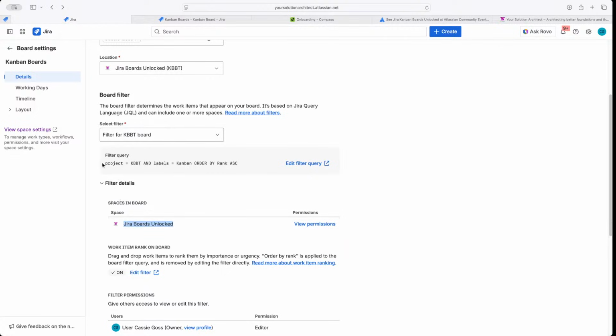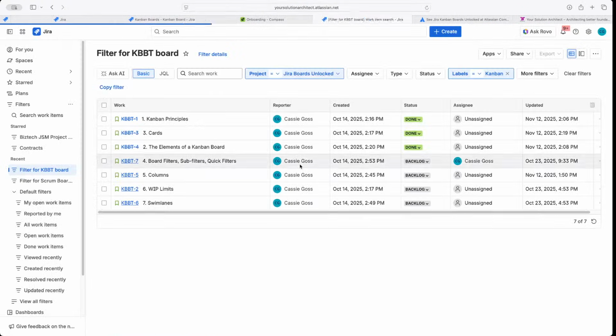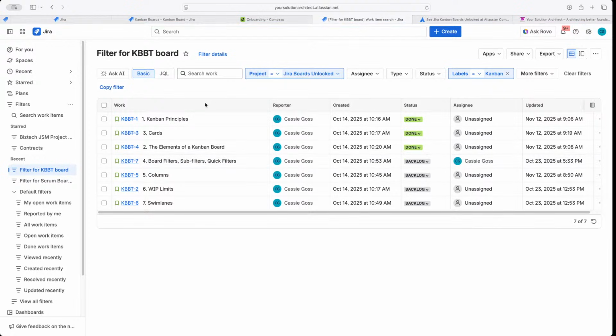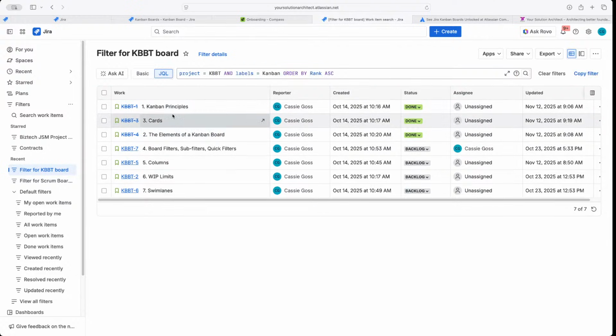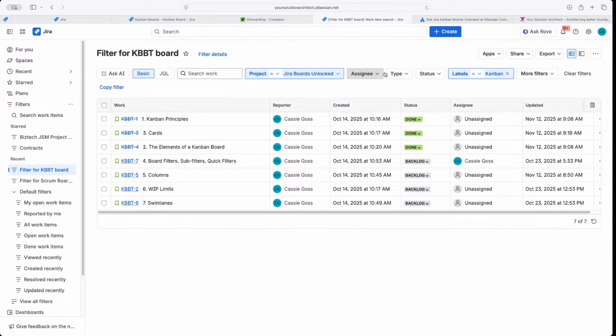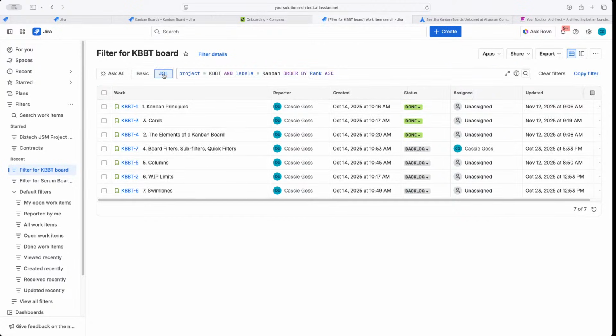So if we want to look at this filter or edit this filter, we're just going to click edit filter query, and that's going to pop open that JQL area. If you're a pro, you can switch to JQL. If you're not a pro, you can kind of use the selectables. Truth be told, I just jump into JQL. I'm not very good at using the selectables because they didn't exist when I learned Jira. So I was, sink or swim, forced to learn JQL.